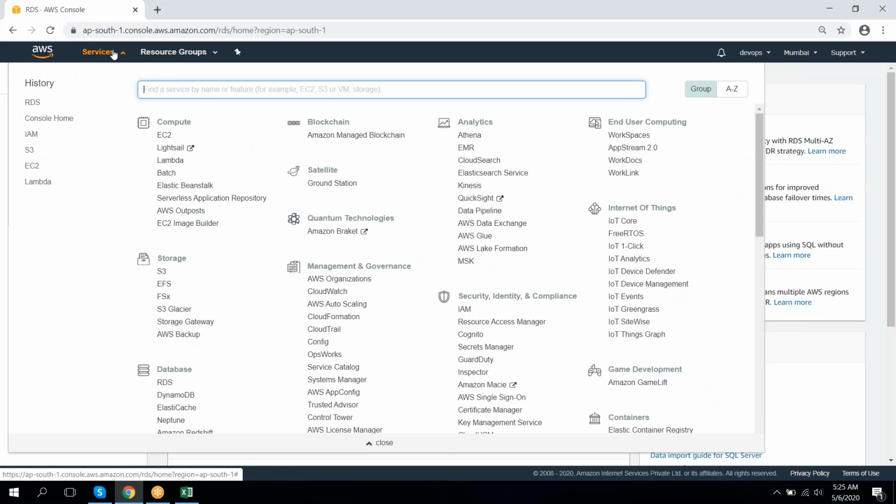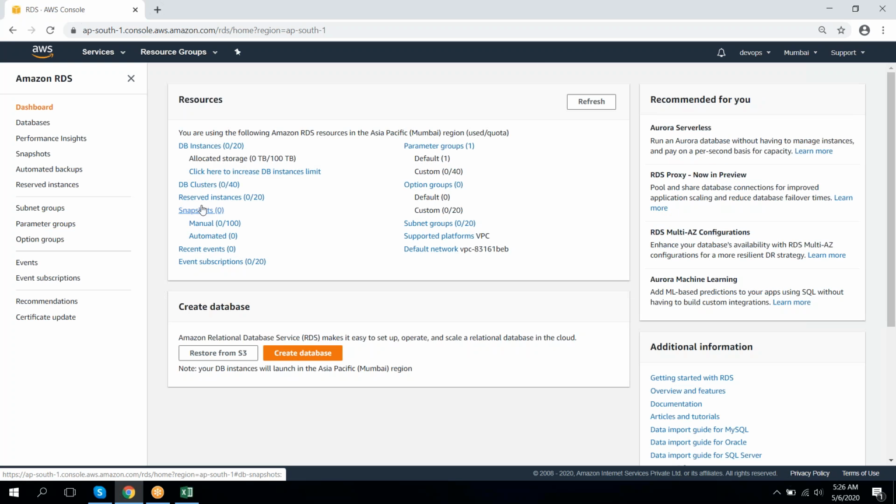You can always click on Services, and then you can see that we have database services available: RDS, DynamoDB, ElastiCache, Neptune, and Amazon Redis. Click on RDS. Once you click on RDS, a page will open, and that page will look exactly the same as it is open now. So this is the dashboard of Amazon RDS. And why are we using it? Because we don't want to manage the cluster, and we don't want to manage the high availability of our database.